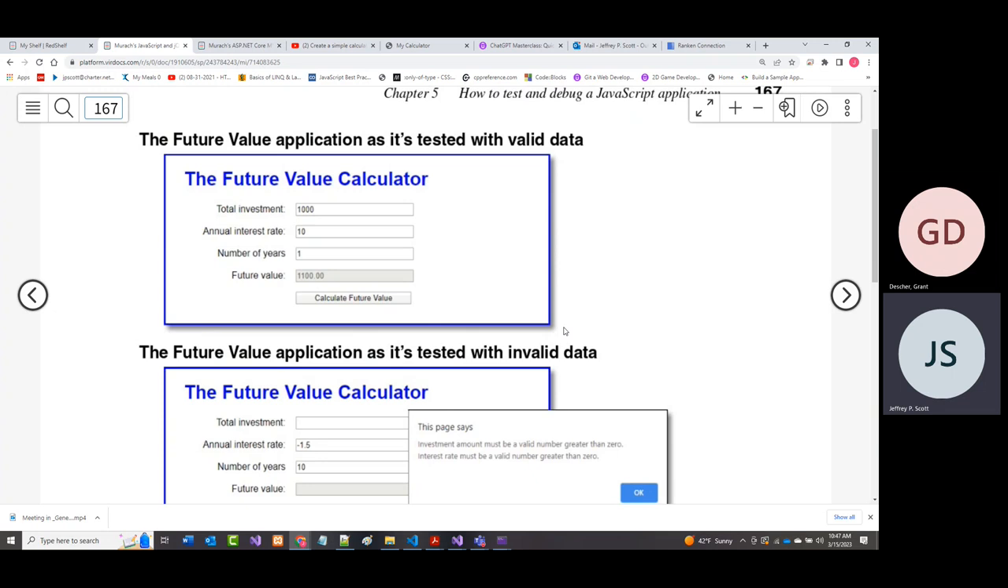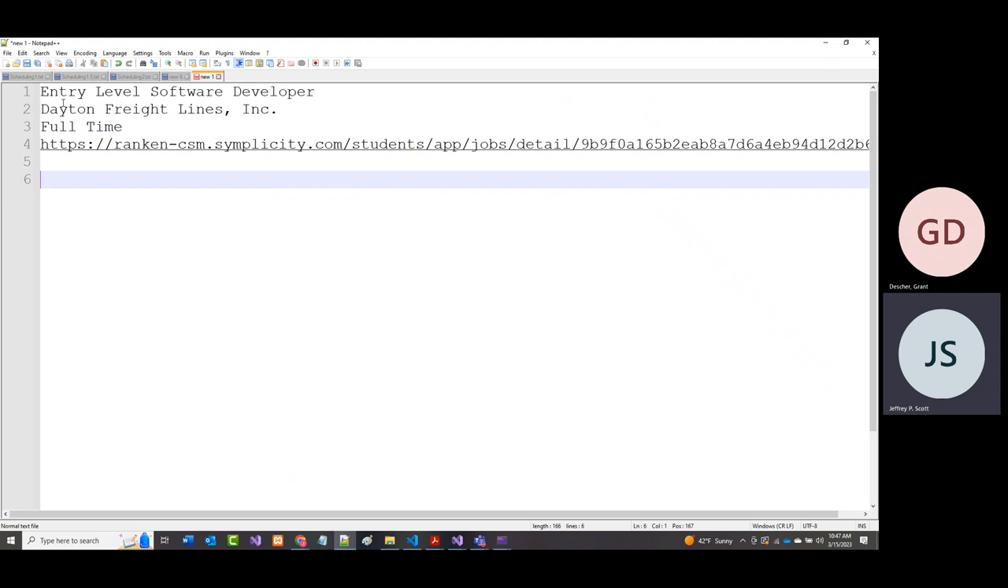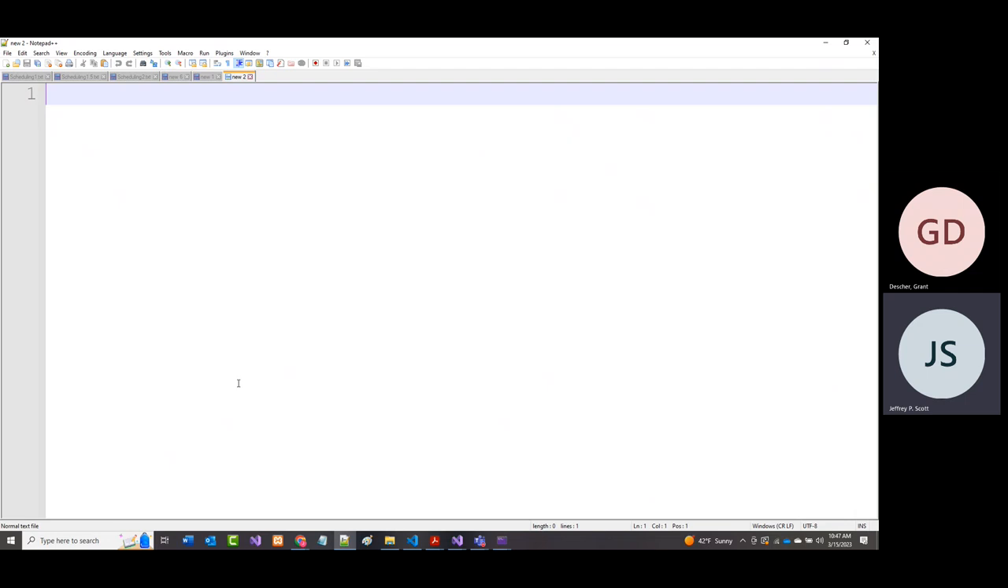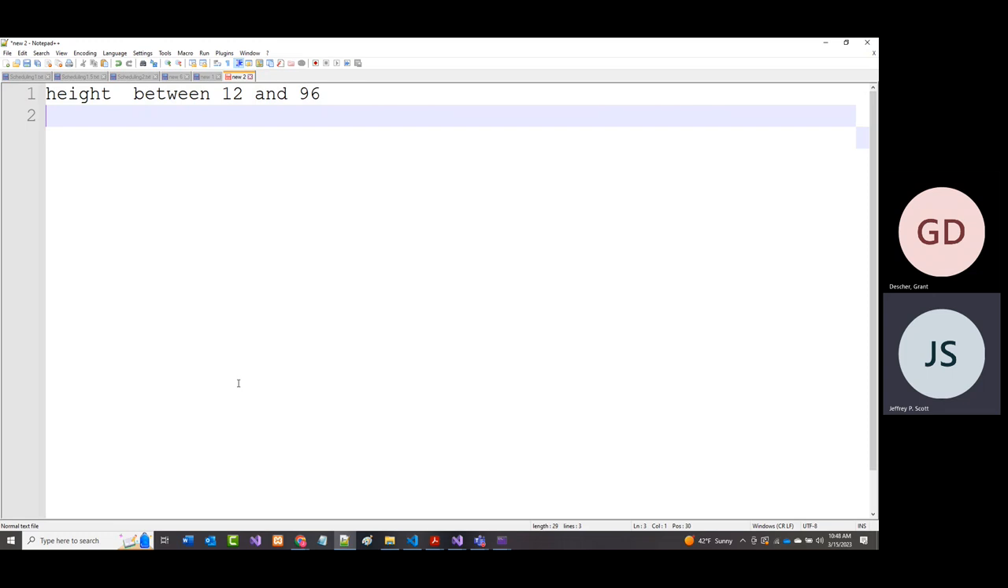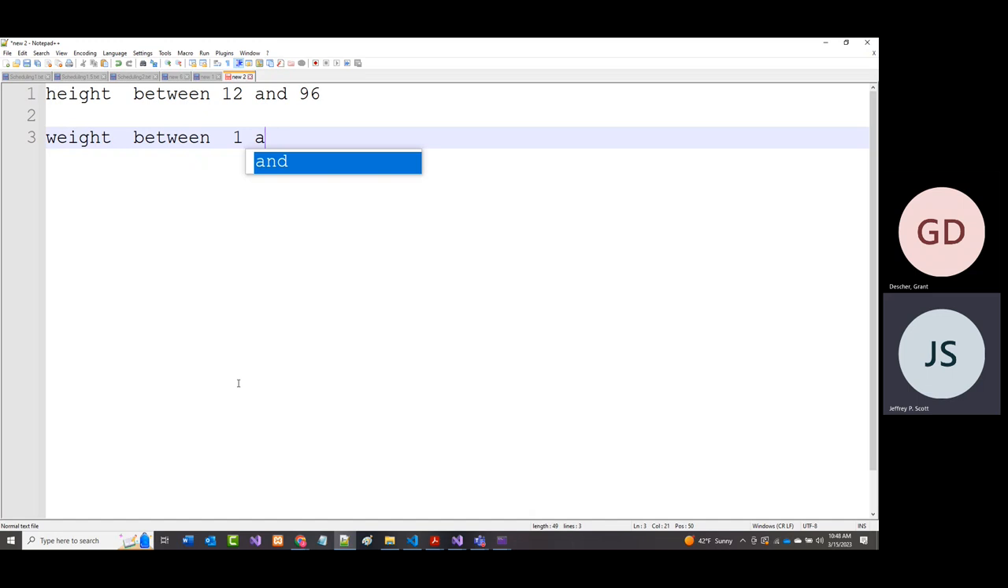When you are planning a test run, like they're showing here, I want to say this again. When you are planning a test run, I'm going to show you a better example of doing a test run. What do I mean? Well, let's look at it. If you remember when we did the BMI example, the height had to be between 12 and 96, and the weight had to be between 1 and 777. So when I'm planning a test run, I'm going to add here number.